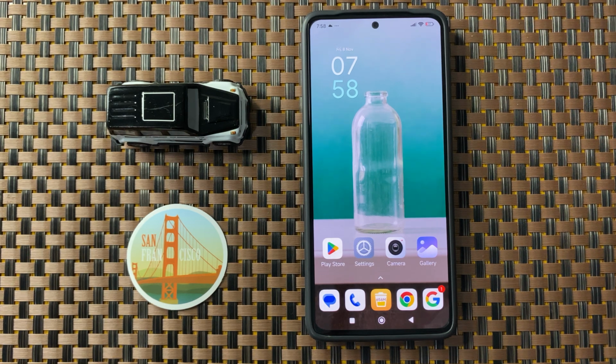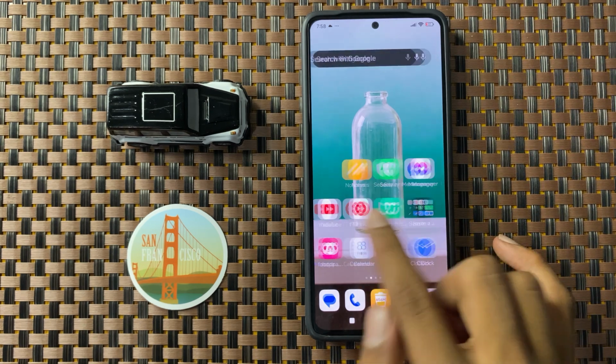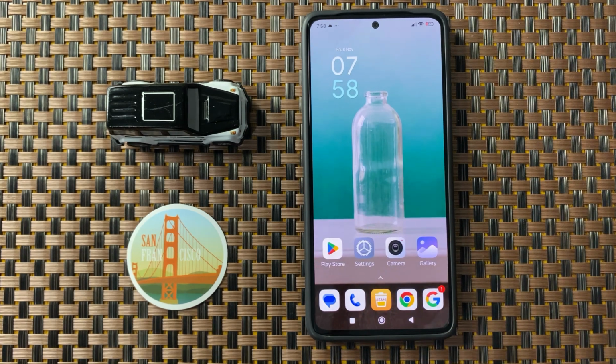How to fix no signal issue in Xiaomi 15. So let's start the video. First of all, restart your device.